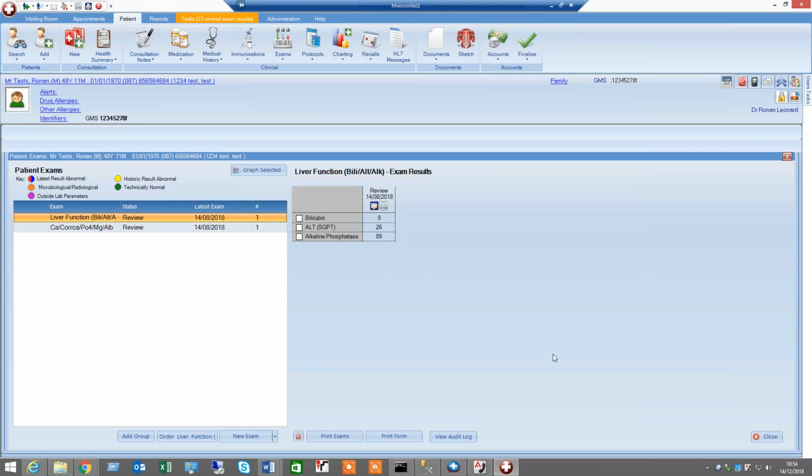If you're setting it back to awaiting, it means that any results that come back from the lab with the exact same lab name will look to be put in there, and they probably shouldn't be. So it's just to be aware of that one. Okay, so that's that.